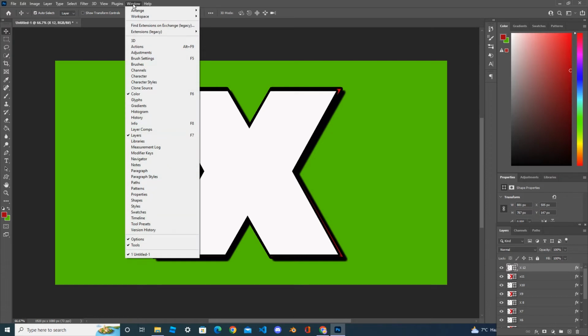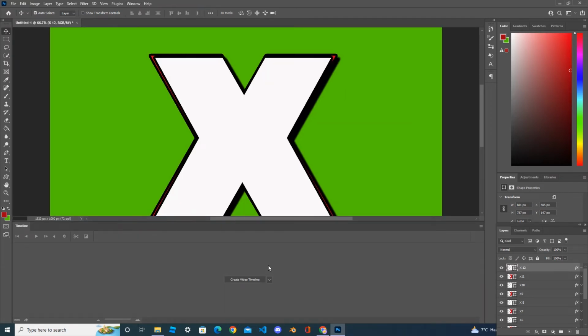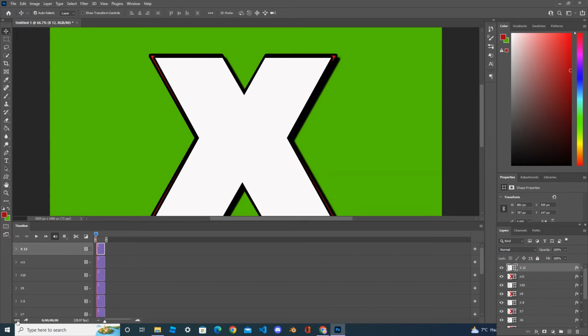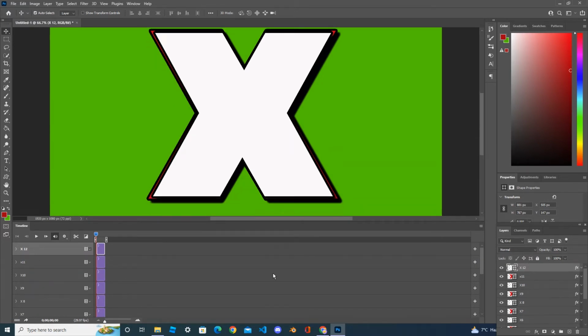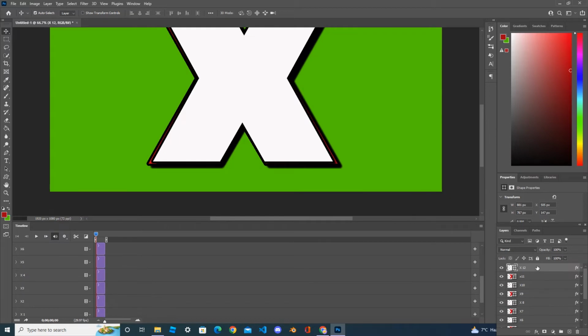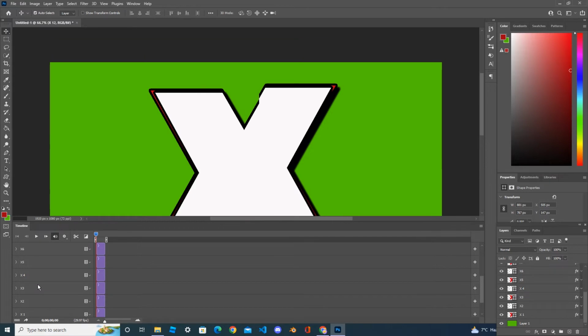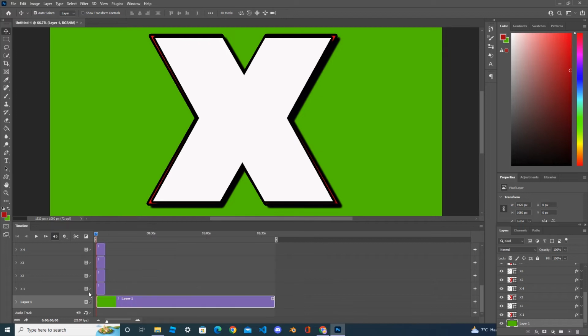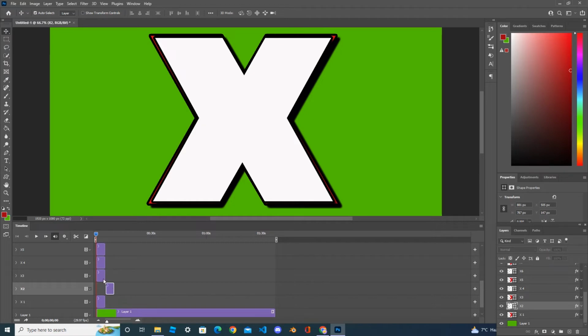Now go to window and go to timeline and click on create frame animation. Click on it. Now you will have a 12 layers here excluding the background layer, and here also you will have a 12 frame excluding the background layer. So this is your background layer. Layer 1 is your background layer. Make it little longer. Now this is layer 1, layer 2.